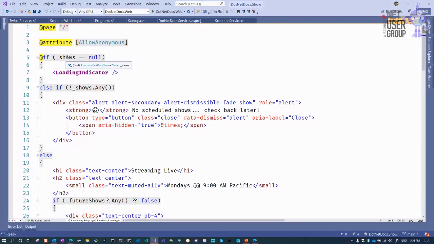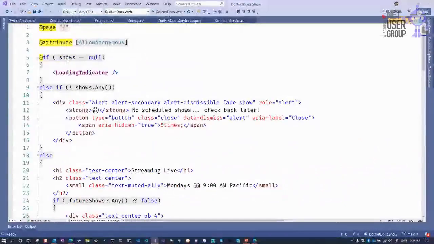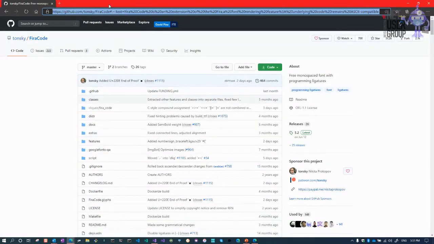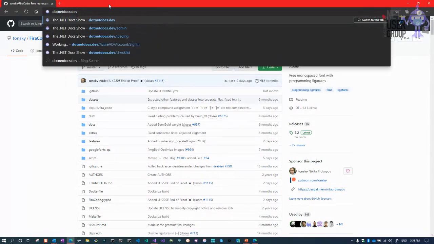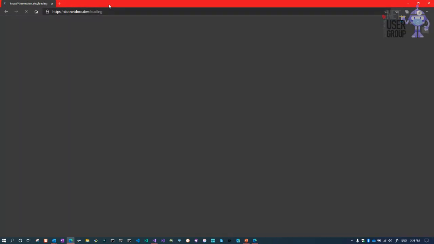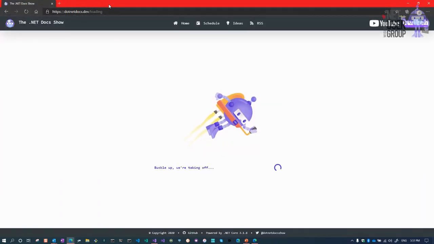If I hover in here, you'll see that it says IEnumerable of DocsShow, and this is a shows variable. If we don't have any shows, or if shows is null, we're going to show a loading indicator. I'm going to show you this real quick, because this is kind of fun to show off. If we go back to docs.dev/loading, you can go there right now. This is kind of like an Easter egg. To test out our loading page, I put a route on there that shows our loading markup so that I could test it, right?